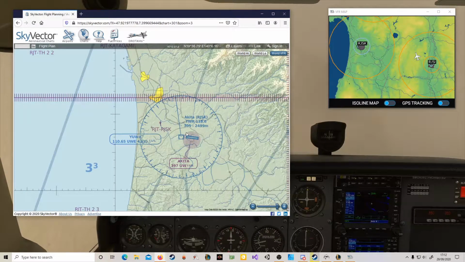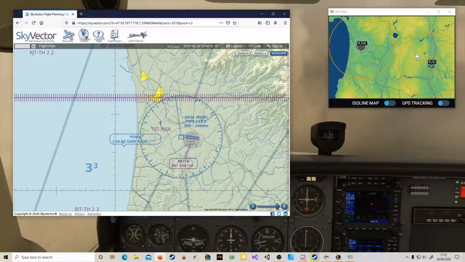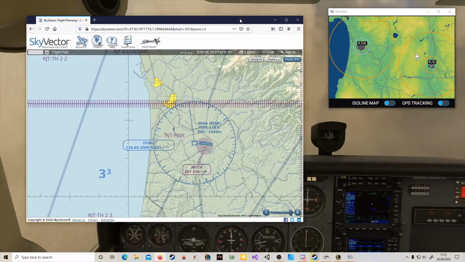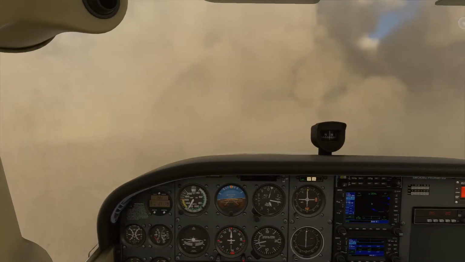110.65. On SkyVector, the information for the VOR is always written in these blue rounded rectangles. These are other kinds of beacons, which I don't know very well, but these VORs are always surrounded by a blue line. So what we want to do is key in this frequency, and then see if our airplane picks it up. Now I'm going to do this in a number of airplanes, but here I've just got the Cessna without the glass cockpit. So let me just move that out of the way. So 110.65. All right, let's get that out of the way.